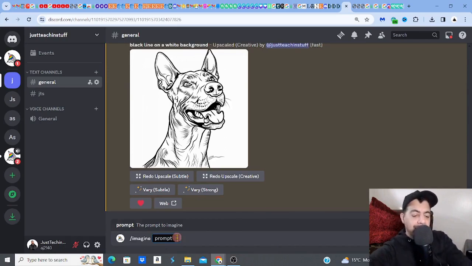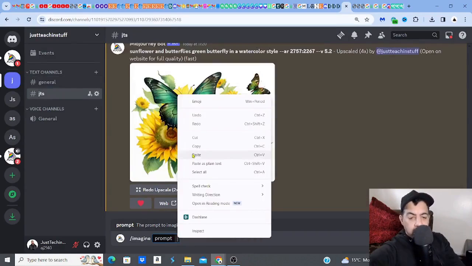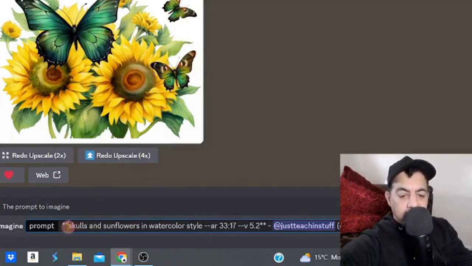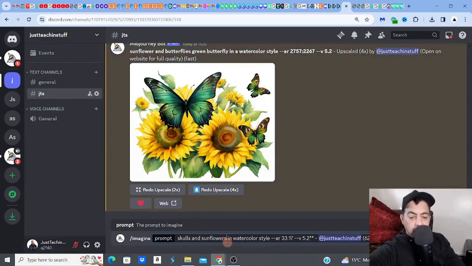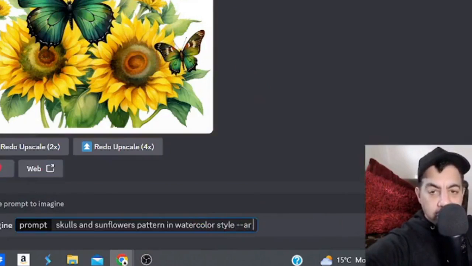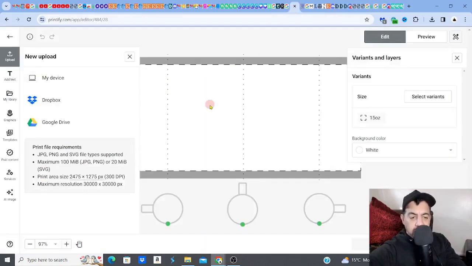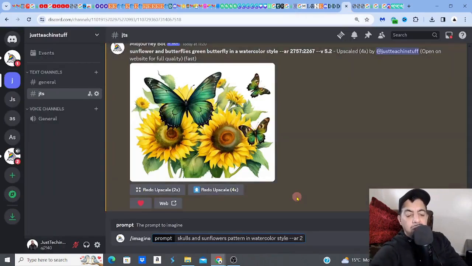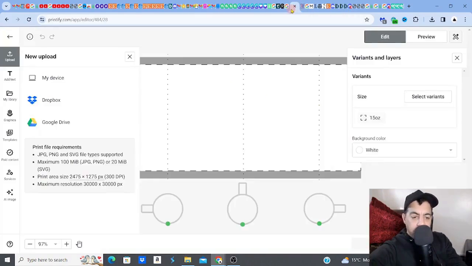So I could say, I want to do some design, right? But make sure that it's a 15 ounce mug. I want to do a skull and sunflower pattern, okay? And then I'm going to do dash, which is aspect ratio. And just make sure that the 15 ounce size I'm getting is right, 2475 by 1275 pixels, okay?